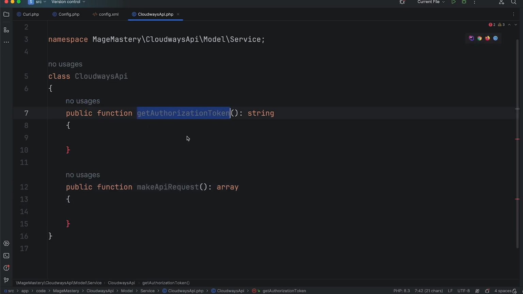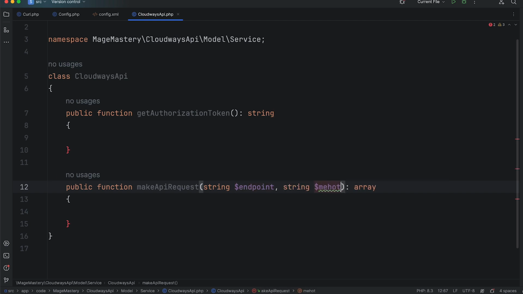So get authorization token is a method responsible for retrieving a token, and make API request is a method responsible for allowing us to send a request to a specified endpoint, method or HTTP method or request method, and body that we will provide as a third optional argument of make API request.